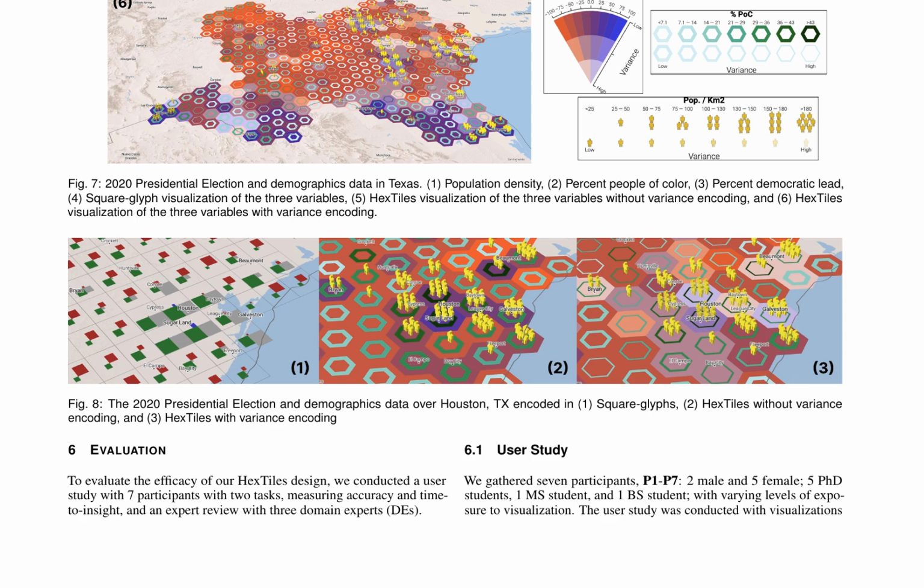The user study aims to investigate the efficacy of the HexTiles design in facilitating accurate and efficient insights into the data. The inclusion of domain experts in the expert review provides a more comprehensive understanding of the results. The author's evaluation approach incorporates both quantitative and qualitative measures, ensuring a robust assessment of their proposed visualization technique. This multifaceted approach enables a thorough examination of the HexTiles design's ability to support accurate and timely insights into complex data.